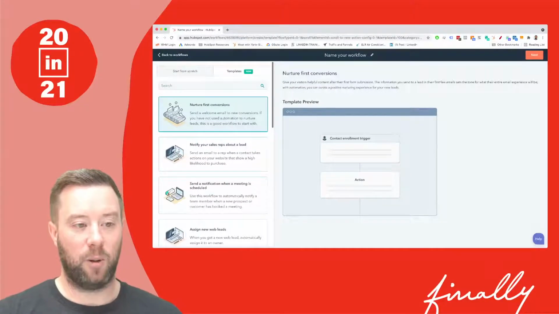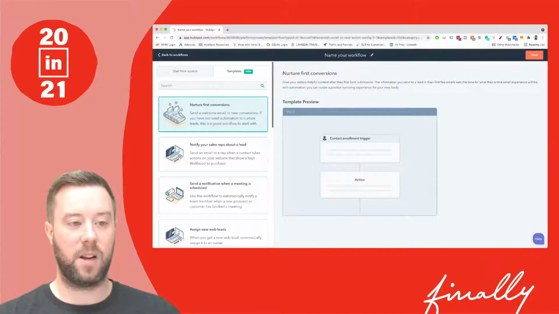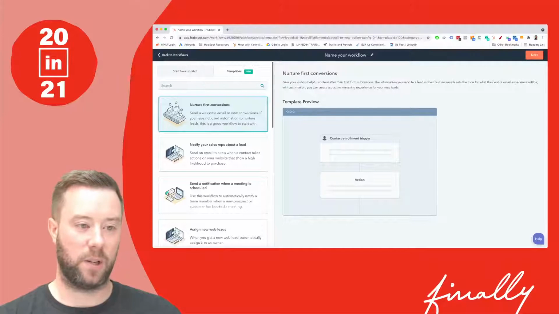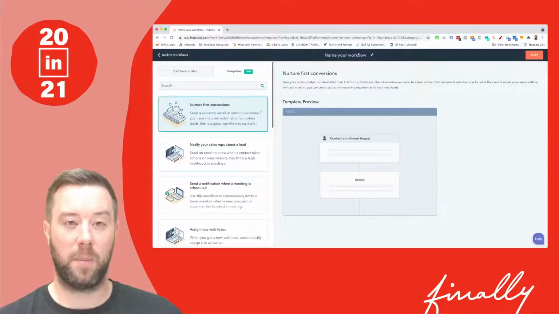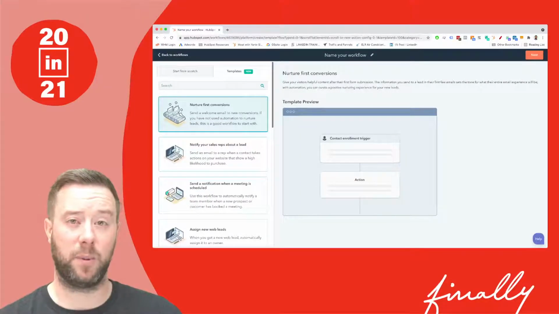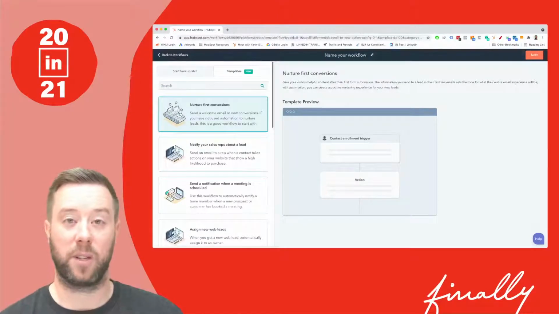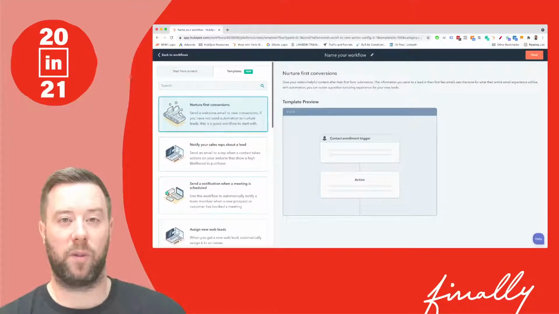So if we take a little look at the kind of types of use for this, we've got here nurture first conversations. So welcome email to a new conversation. This is ideal if you have, say, a newsletter sign up, or a discount sign up on your website, or if somebody fills out a contact form. It's a great opportunity for you to get them into a journey where you send them a nice thank you, which is fairly standard, but maybe a couple of days later you might want to follow up.